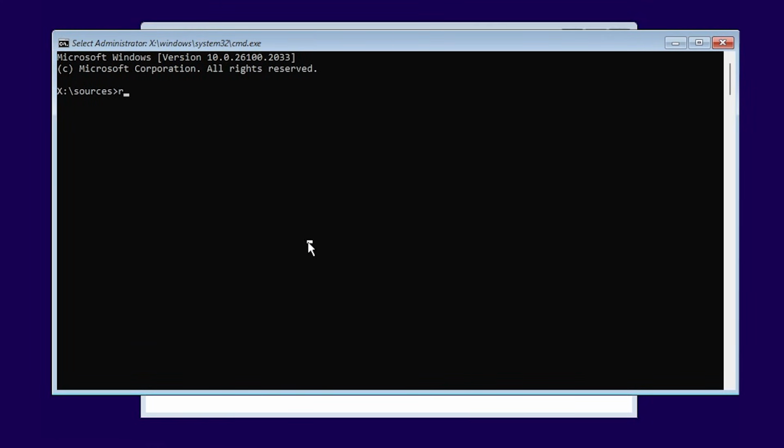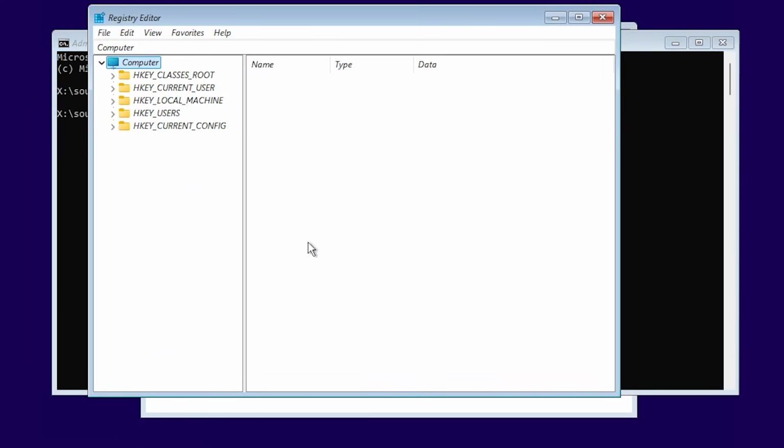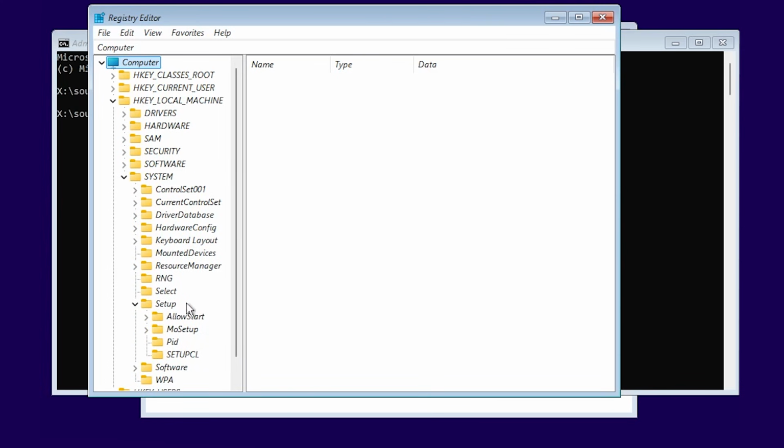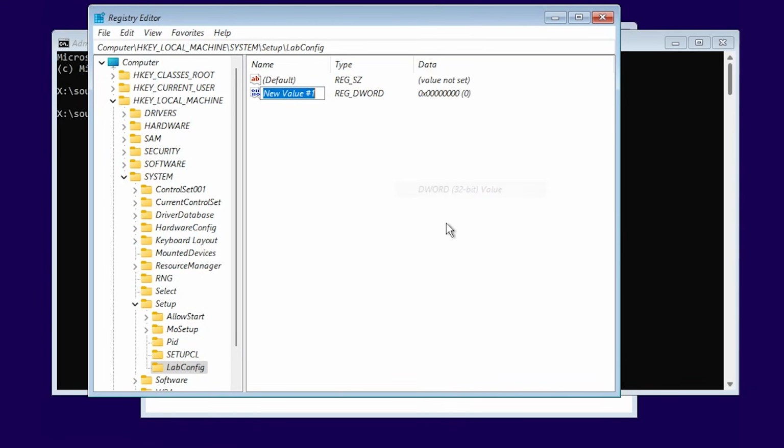And here you're going to have to type in regedit to open up the registry editor. Now here you're going to have to go to HKEY_LOCAL_MACHINE, expand it, then System, and then expand Setup. You're going to have to right click on Setup, New, Key, and then name this new key LabConfig with capital L and C. Click on LabConfig to enter into this key, and here you're going to have to create two DWORD 32-bit values. Right click on an empty space, New, and then DWORD 32-bit value.